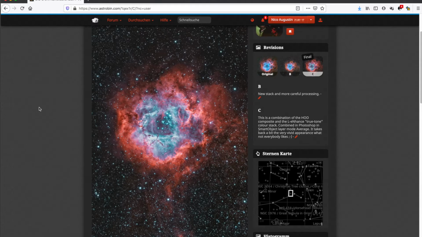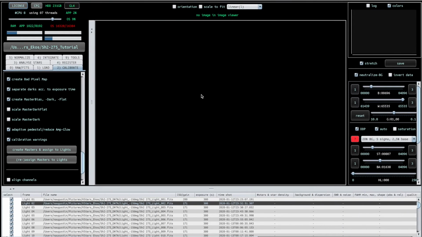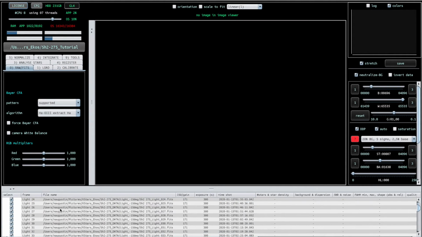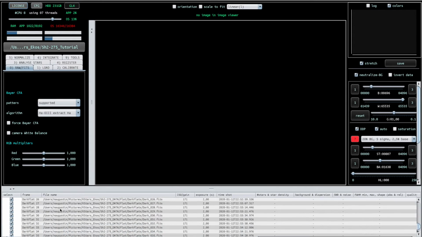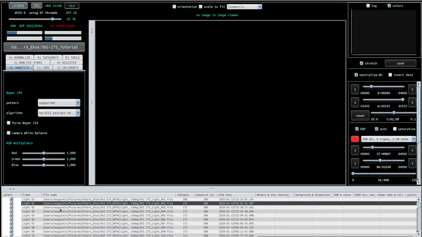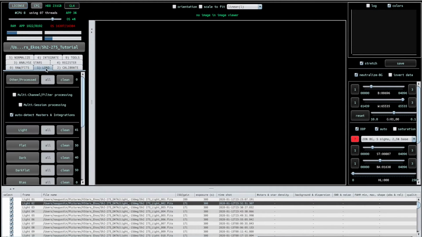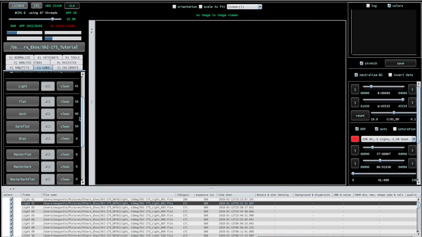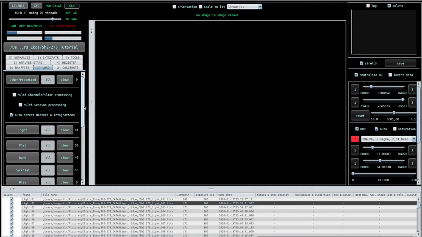And yeah, so we go over to Astro Pixel Processor. I basically set up here, I loaded already all my frames. I have light frames, flat frames, dark frames, and dark flats. So 40 light frames, you can see that here, 50 flats, 40 darks, 50 dark flats. So it's well enough frames.